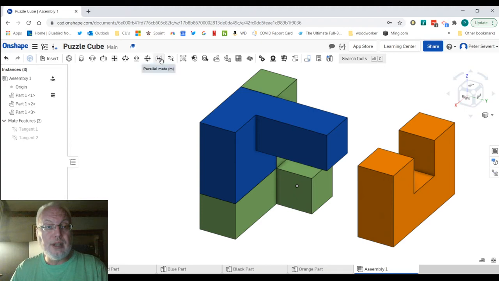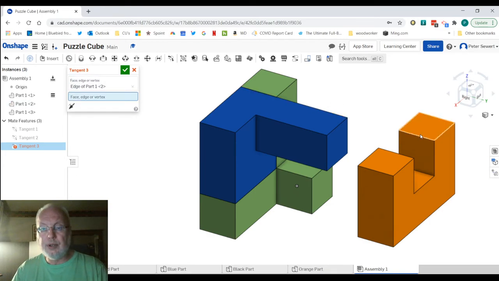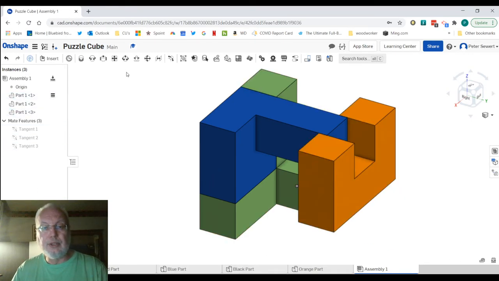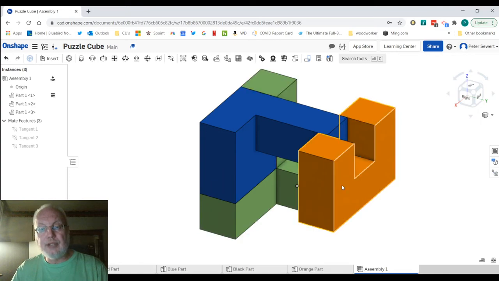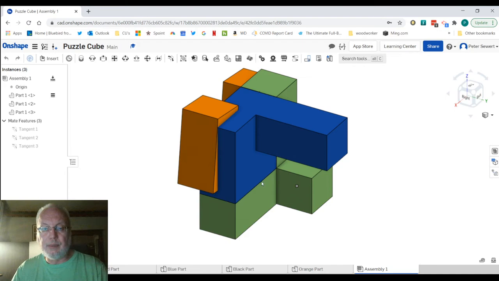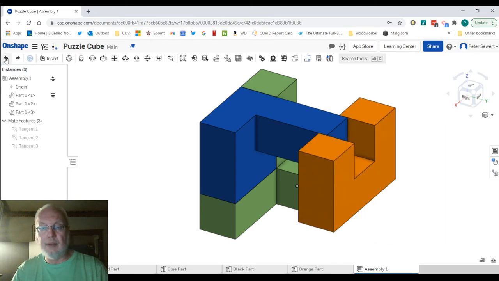So the easiest thing for me to do is to go to my tangent mate, and I want this corner of this part to touch this corner of this blue one. So I'll click on the blue corner, and I'll click on the orange corner, and I will green check mark. Now the next thing is, I'll put my cursor on here, and you can see this can still move all over the place, right? I'm just going to leave this in place, and I'll use the undo tool just to get it back to where it was.